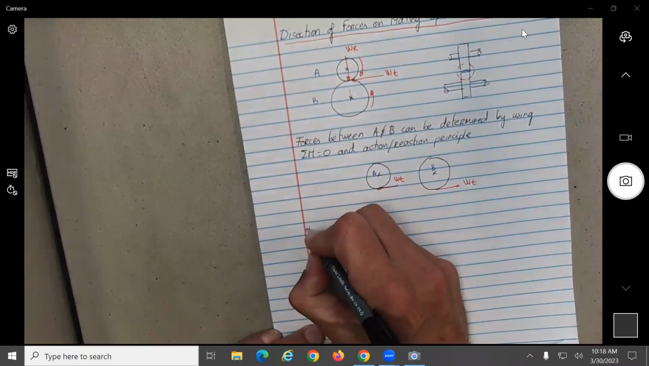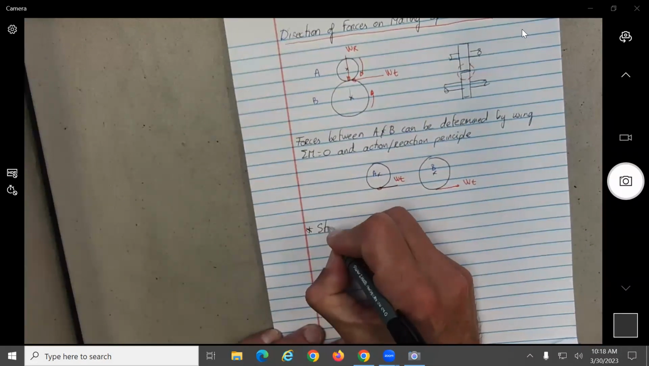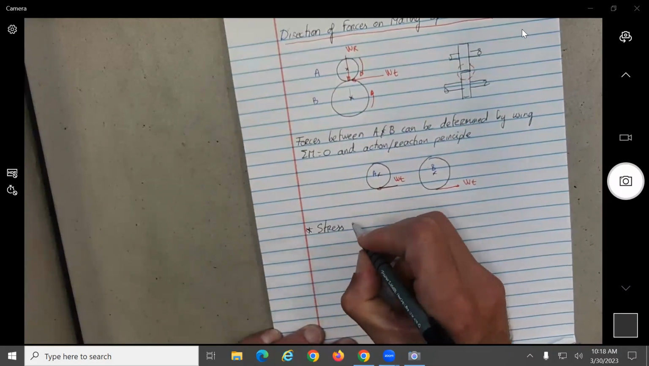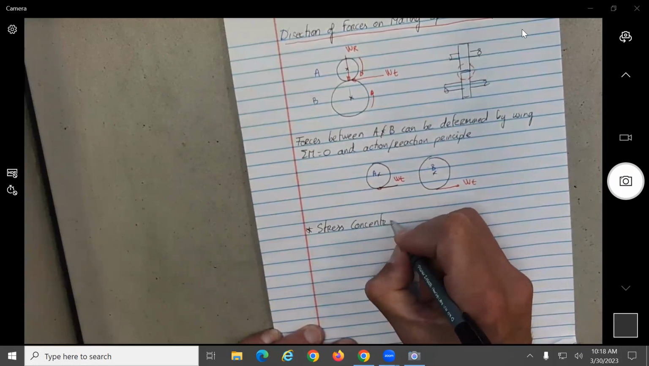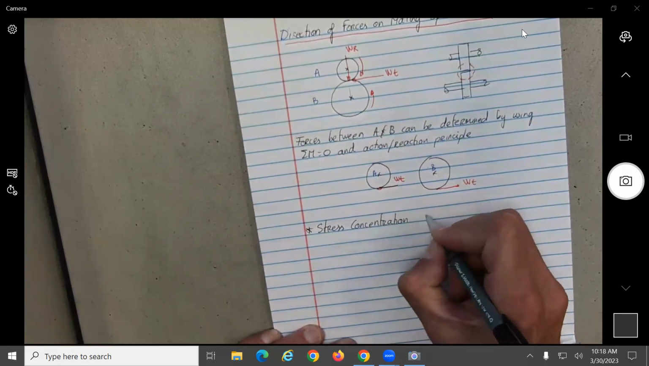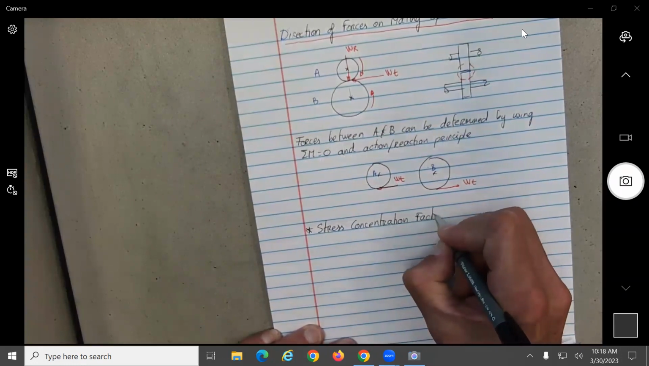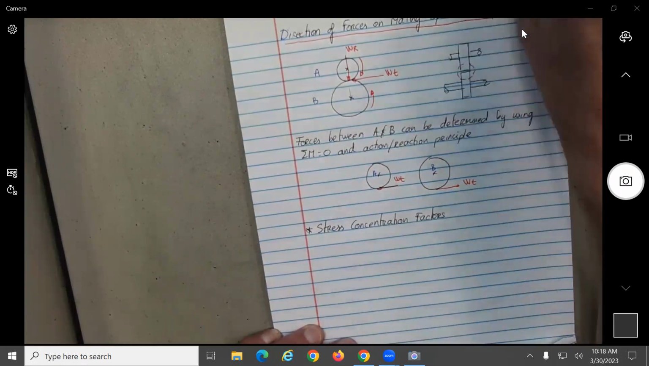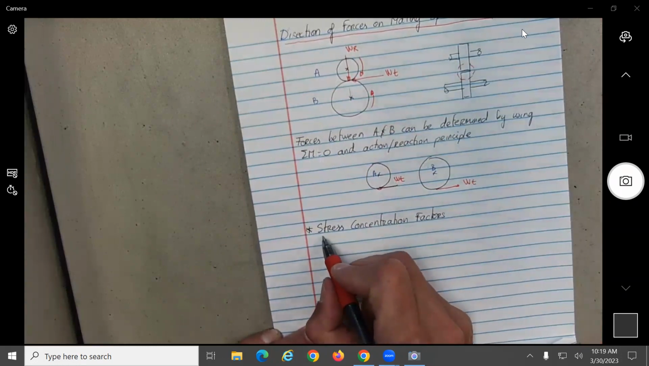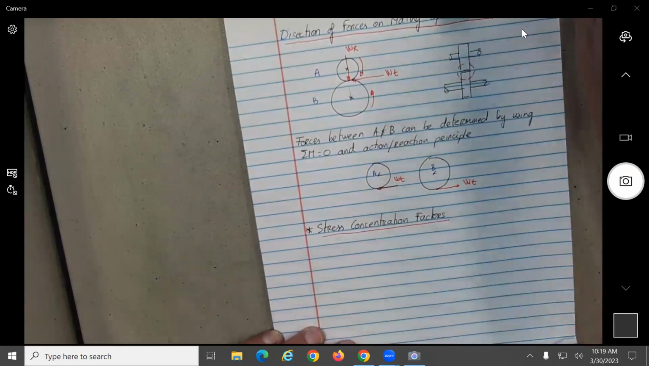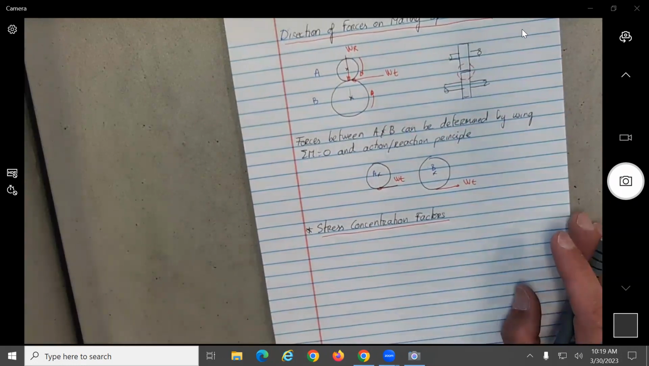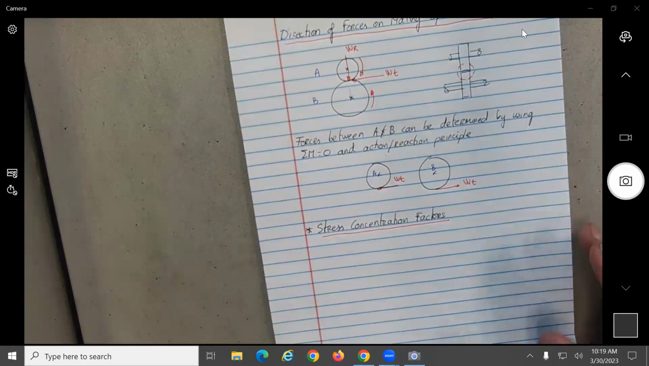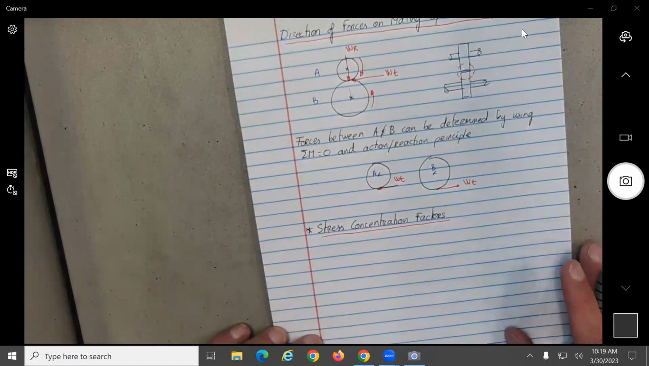So in the old days, this is done by using stress concentration factors. I think this is the type of stuff you should see in 208. 205, what is it? 205 or 208? 208, okay.